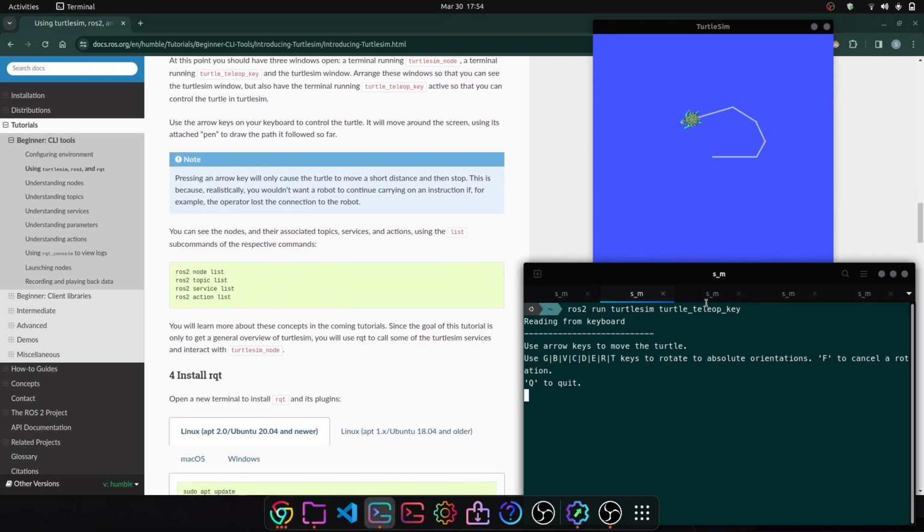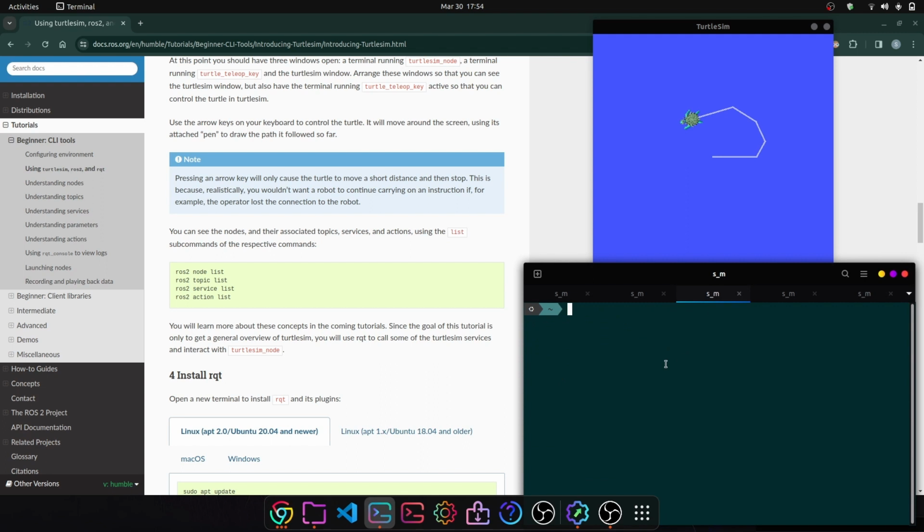To see that, open a new terminal again. Type ros2 node list. This will give you the list of all the nodes that we have. There are two nodes: turtlesim, which shows this simulation with the turtle on it, and turtle_teleop_key, which is used to control it. So there are two nodes communicating over here. Let's see the details of these nodes.